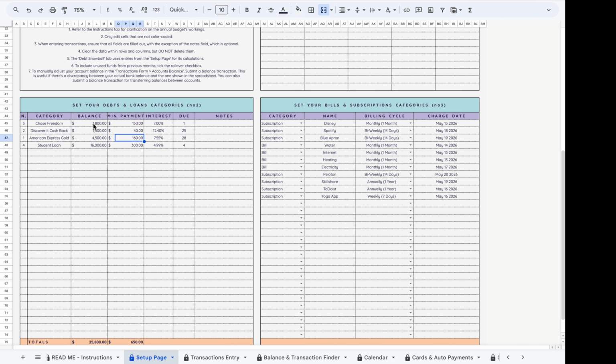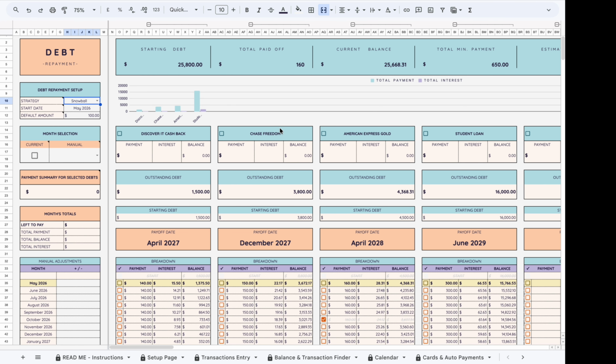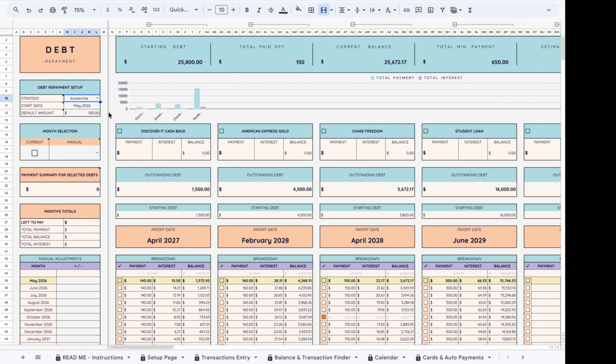So the snowball strategy, as you can see over here, pay off your debts in order of smallest to largest balance, regardless of interest rate. Avalanche, pay off your debts in order of highest to lowest interest rate. So with snowball strategy, Discover Cashback is first, Chase Freedom is second. Discover Cashback stays first because it has a high interest rate and high balance amount.